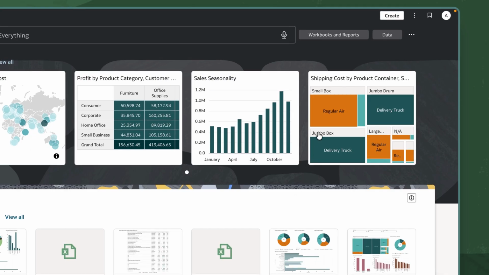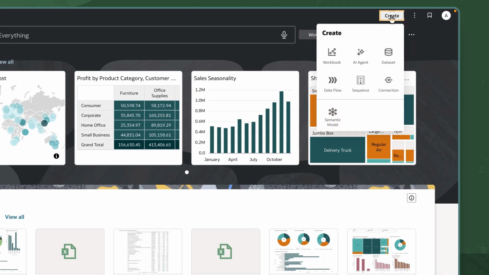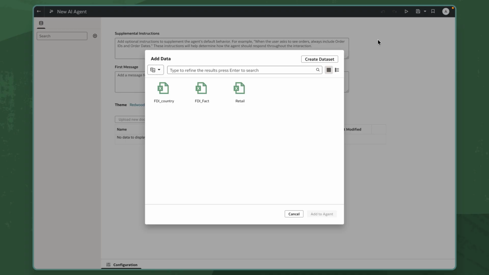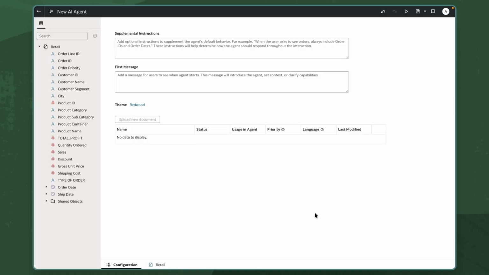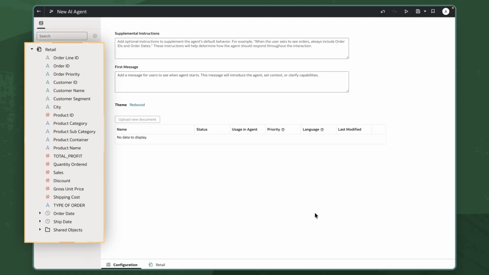From the home page, I'll select Create, and then choose AI Agent. I'll need to select a dataset that has already been indexed for AI Assistant. I'll choose my retail dataset and then select Add to Agent. I can see my dataset in the Dataset panel.